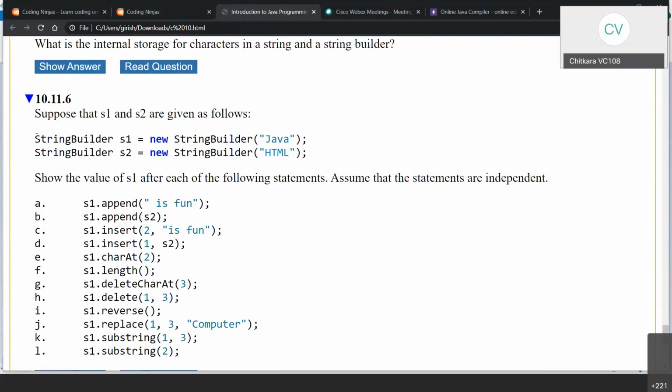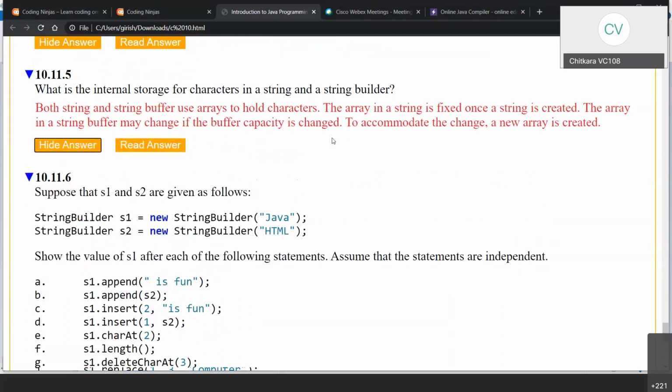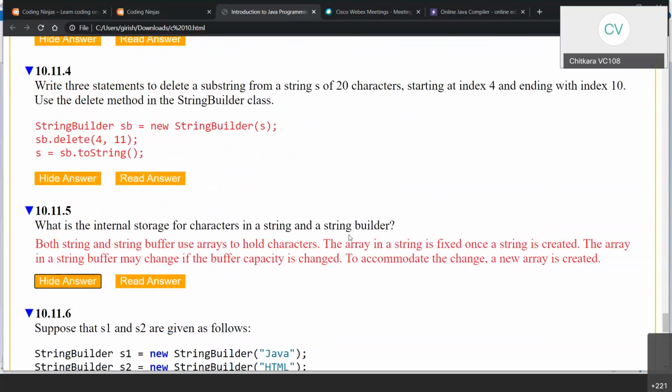Suppose S1 and S2 are given as strings. I guess both String and StringBuffer use arrays to hold characters. The array in a String is fixed once a string is created. But if you use something called a StringBuffer or StringBuilder, then what will happen? It will be given an additional capacity. Once it is full, what will happen? It will allocate new space, and then the old contents will be copied if the space is not next to each other. What I'm trying to tell you is something like this.